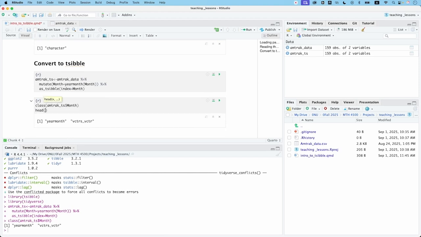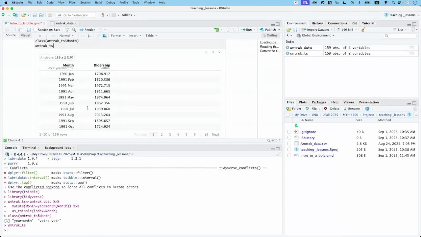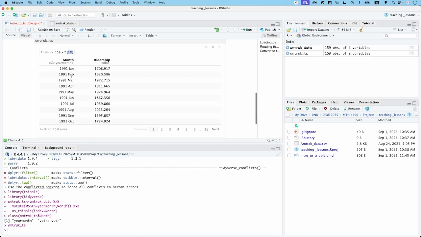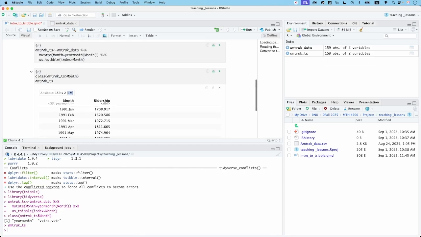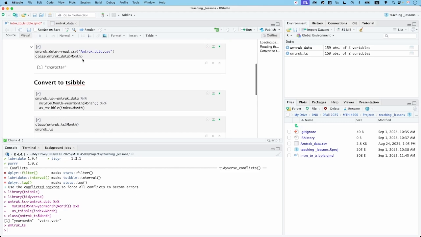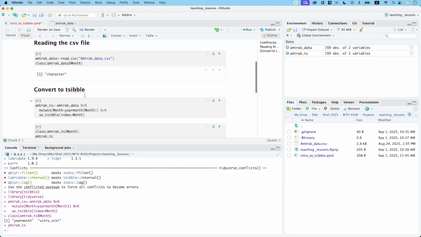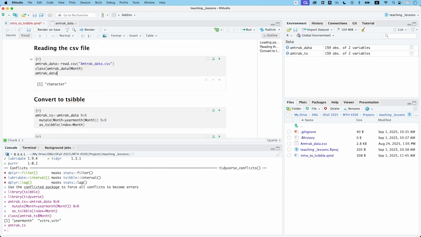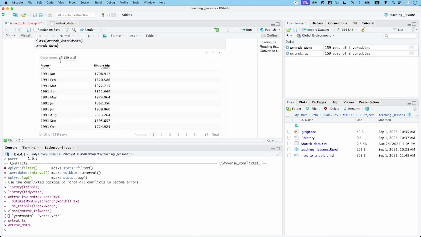Also, you can look at the head, or you can look at the whole thing. Amtrak time series run. So we have a tsibble. Look at this. We have a tsibble 159 times 2, and we have the index here. We have the index every month. It's 1 month, right? So it shows that the time series is different. And if you'd like to look at the Amtrak data, you can just compare them.